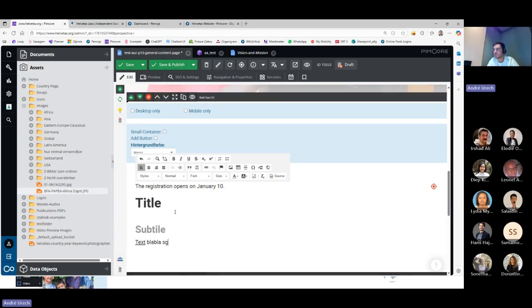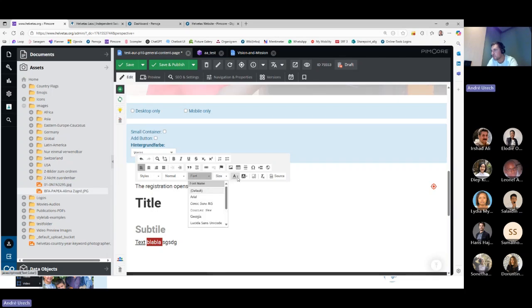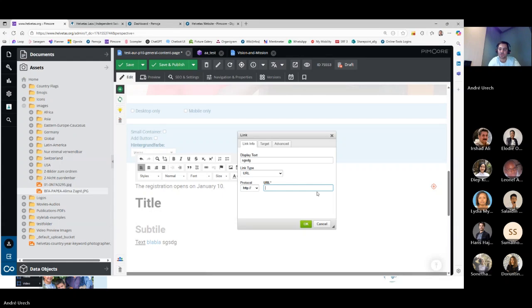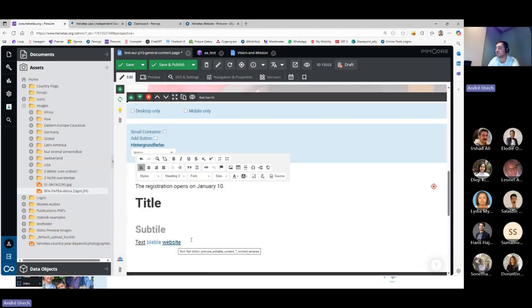You can also change the color here. Sorry, here, text color. Whatever you want, yeah? You can also make links. Link here, sorry. So you can link it to helvetas.org. Whatever you want, you can change the text. Then we have a link here, yeah?